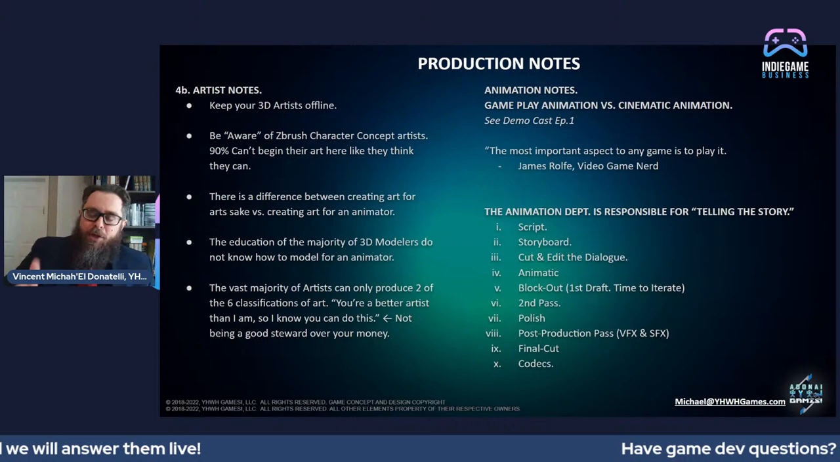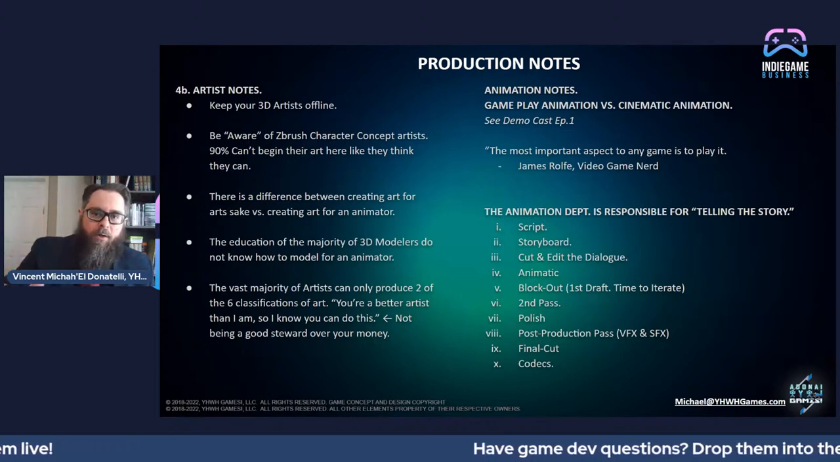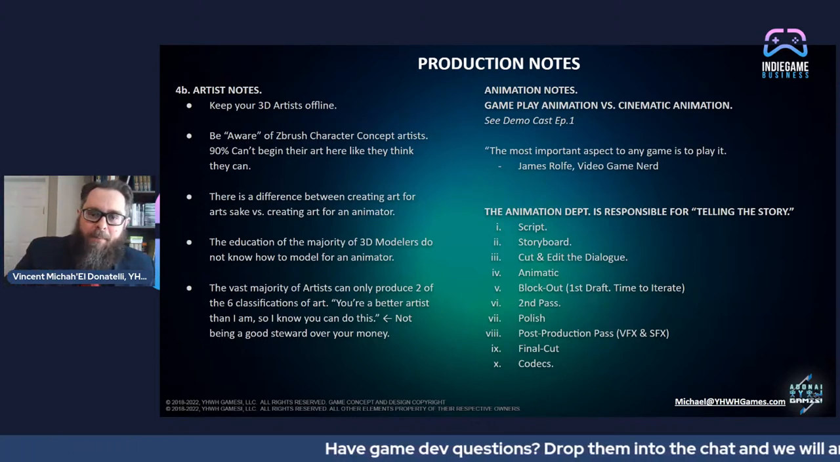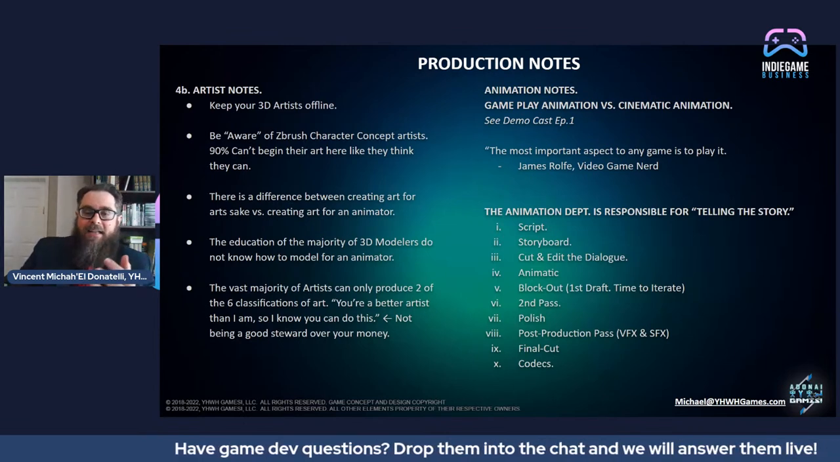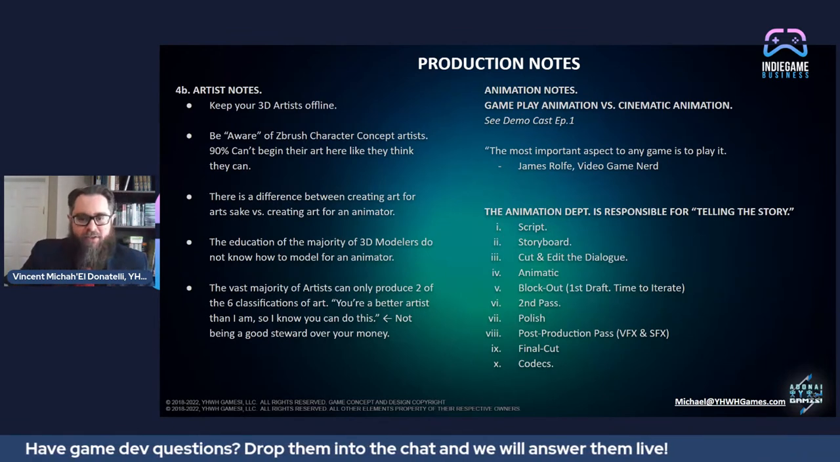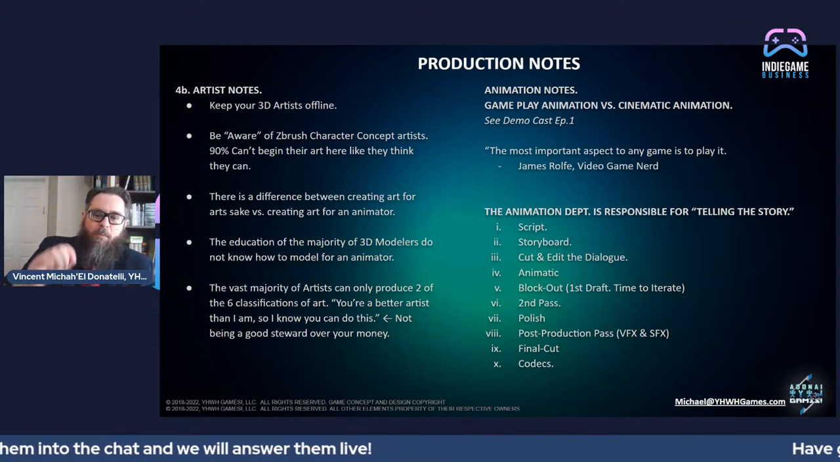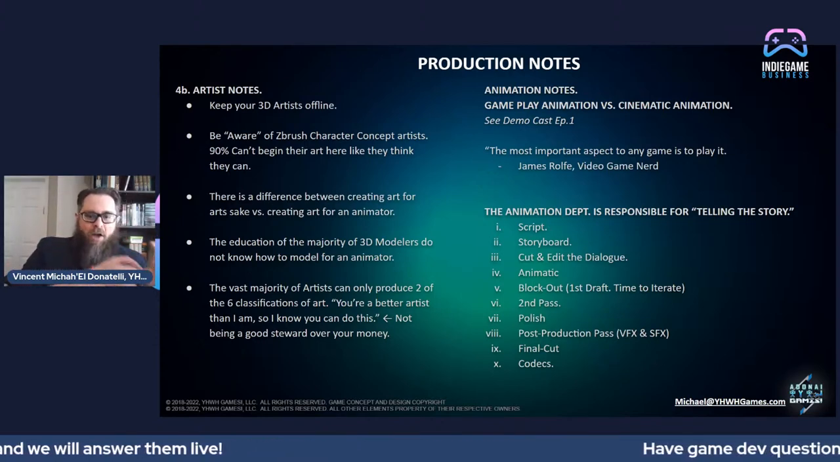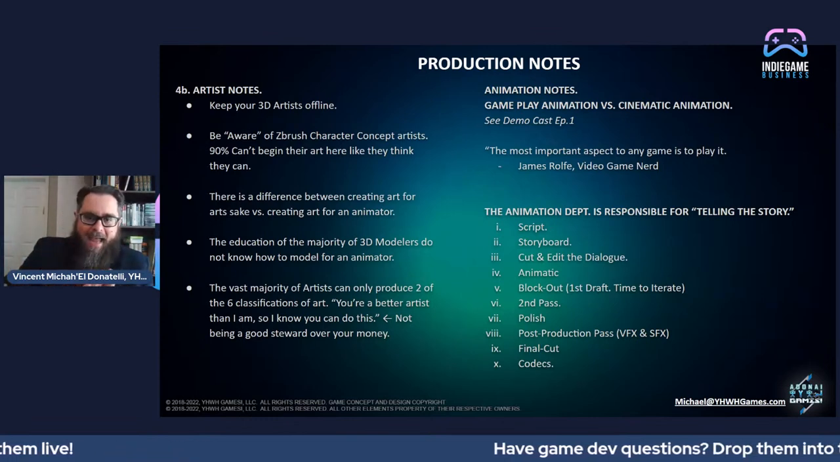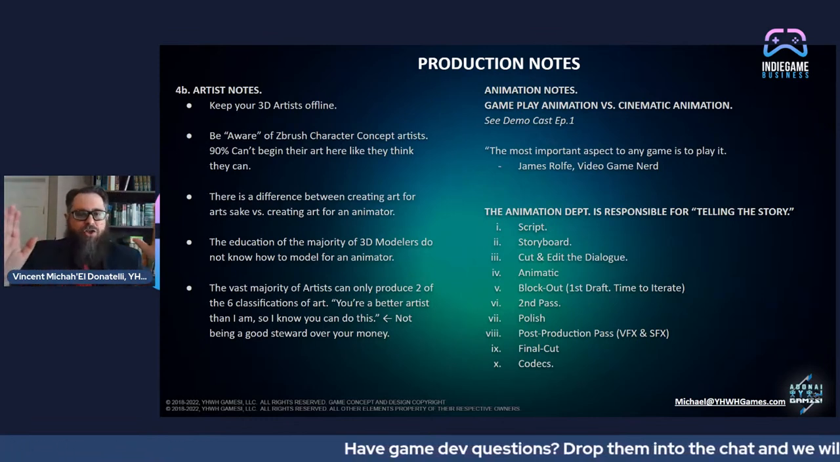Cinematic animation is purely to push the story forward. And that's part of what the animation department is designed for. It's designed that once the script is completed, you give us the script, we create a storyboard out of it, we cut and edit the dialogue, we put an animatic to it. That means we combine the audio and the storyboard together. We make an animatic video, and this is our new asset control list.